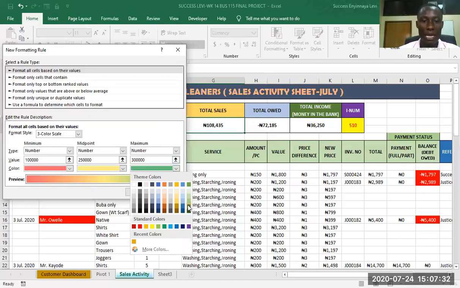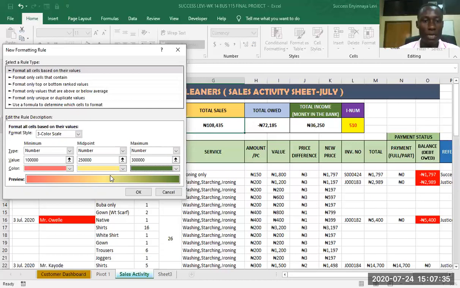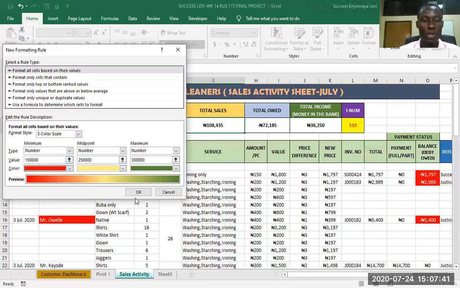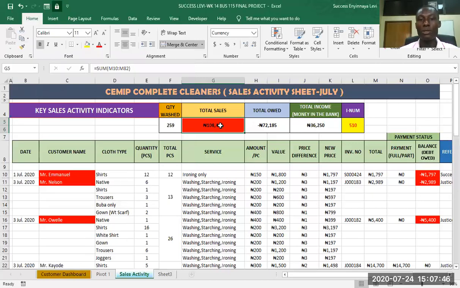I like green because it shows you are alive. So I use a darker green. And then red means there is still more work to be done. I'll use a darker red. Then we complete. So this is what we have here. So this still shows that we are still below our sales targets.